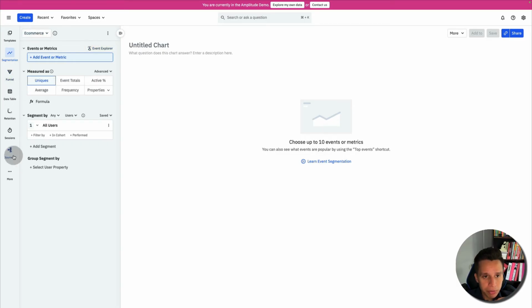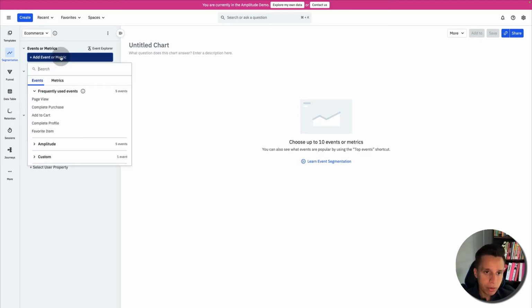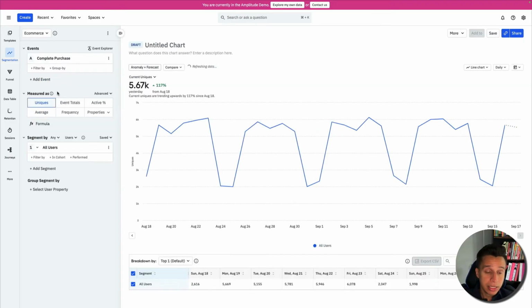So here on the side, we have some of the charts we're going to look at. We're not going to look at all of them. We'll start with segmentation. Segmentation to me is the core report in Amplitude, the one you really want to understand and build upon. Let's take the same event, the complete purchase. This is the equivalent of the order completed we saw in our tracking plan. We choose the event and Amplitude right away gives us data.